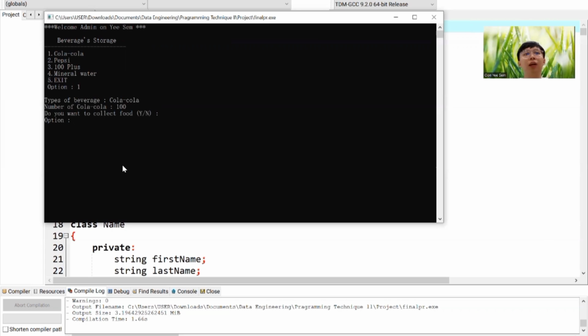Same here, it shows the name of the beverage that we selected and the storage of Coca-Cola that we have. Here we notice that the storage of Coca-Cola is 100. Here the system asks the admin whether he wants to collect or not. For example, the admin wants to collect Coca-Cola, so he or she presses Y as yes. Same here, the system asks the admin to enter how many Coca-Cola the admin wants to collect.